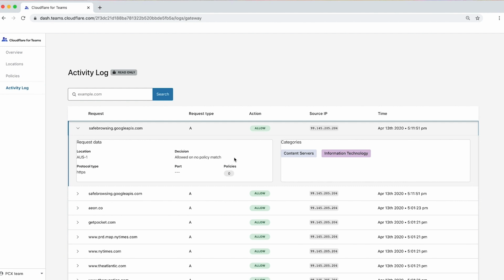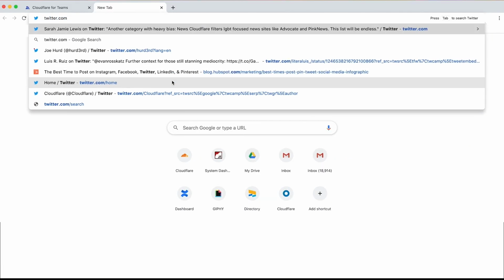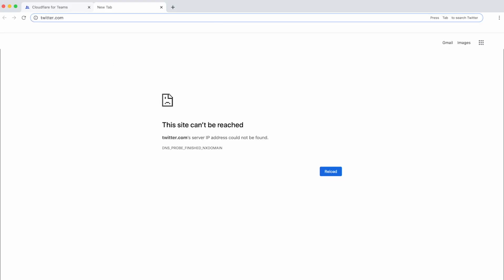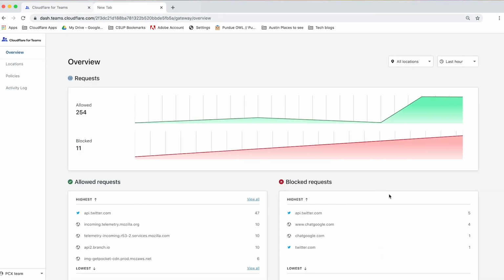Now, let's test our policy to make sure that it works properly. Let's test the social media portion of our policy by attempting to navigate to Twitter. Shortly after hitting enter, you'll see an error page indicating that Twitter cannot be reached. Cloudflare Gateway has successfully intercepted the request and blocked the page accordingly.